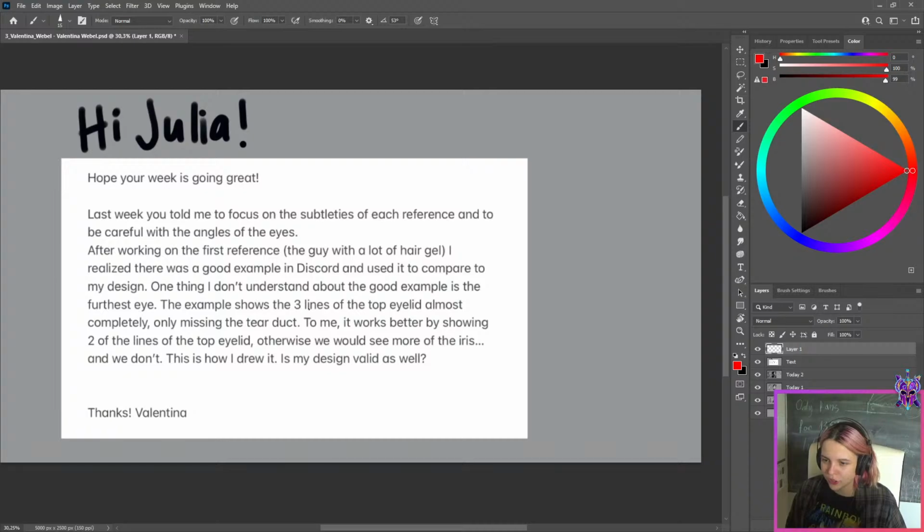The example shows the three lines of the top eyelid almost completely, only missing the tear duct. To me, it works better by showing two of the lines of the top eyelid. Otherwise, we would see more of the iris, and we don't. This is how I drew it. Is my design valid as well? Thanks, Valentina. Okay, and the example... Wait, which one? So this one. Okay. So let's see.